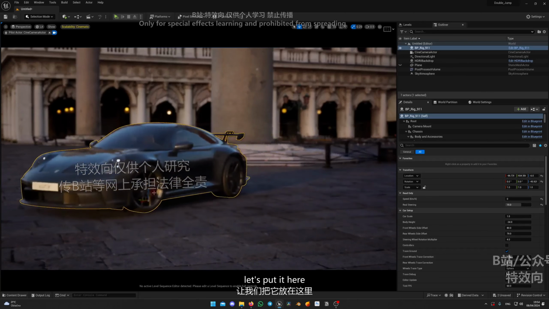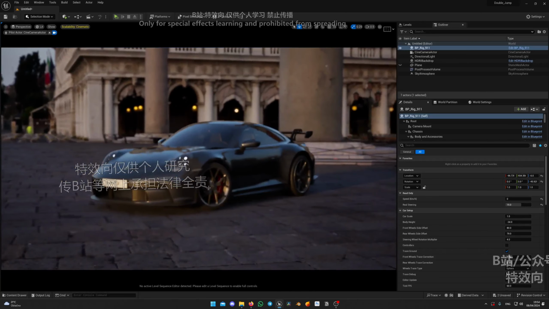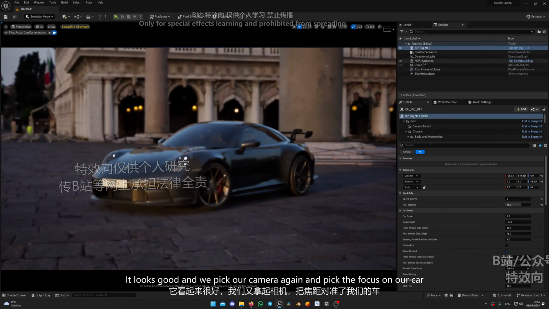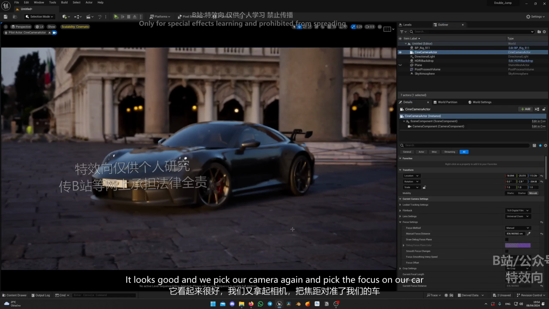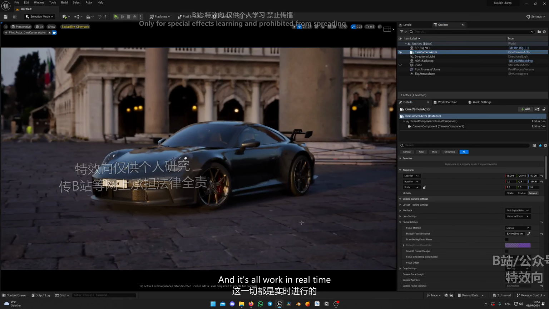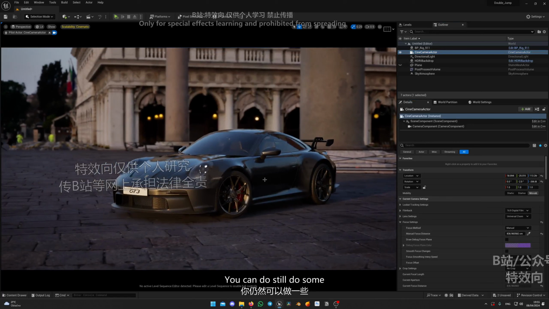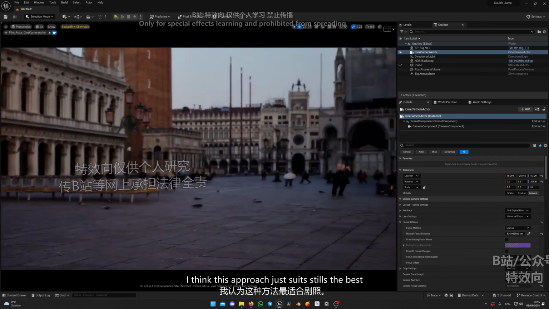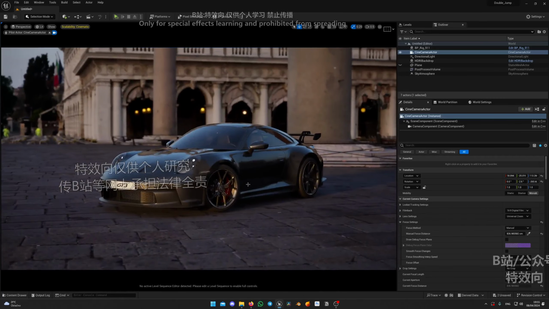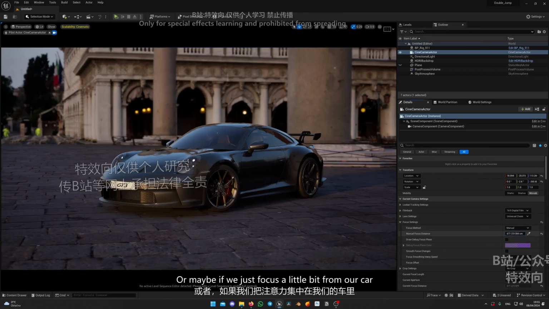So yeah, let's put it here, for example. See, it looks good. And we pick our camera again and pick the focus on our car. And it's all working real time. You can still do some renders or stills. I think this approach just suits stills the best. But look, that looks just perfect. With a little bit of Photoshop after that, or maybe if we just defocus a little bit from our car, we'll blend it in completely.